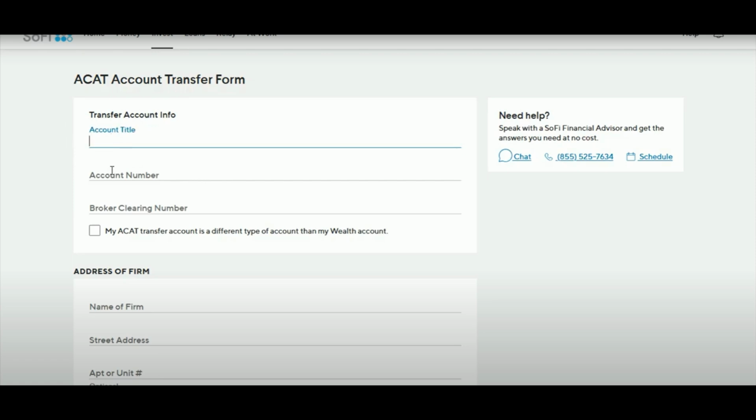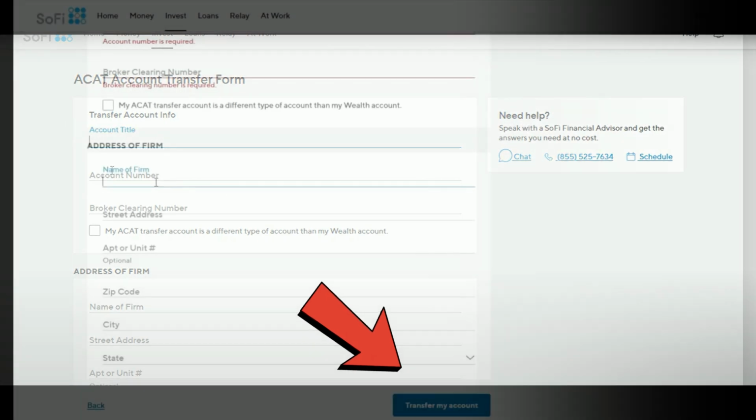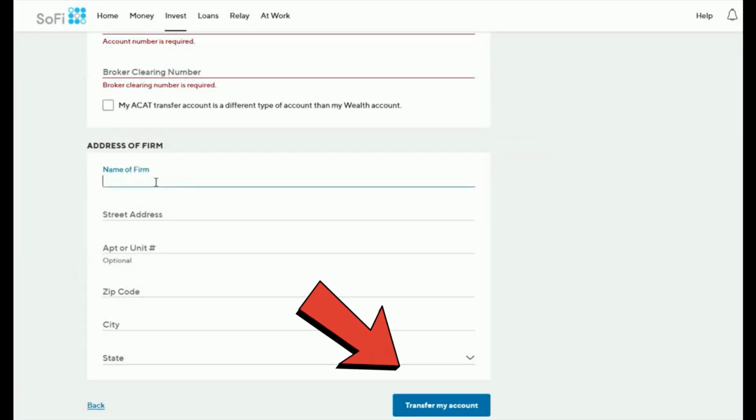Log in to your external investing account to find details such as your account title and account number. You will also need the broker clearing number, which you can easily find with a quick Google search. For example, if you are transferring in an E-Trade account, simply search E-Trade broker clearing number, and you'll find the correct information. The same method can be used to find the firm's address.